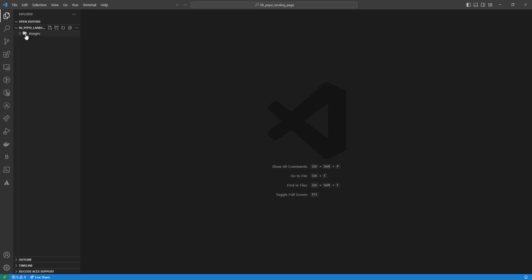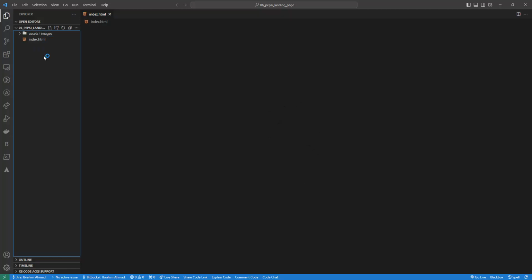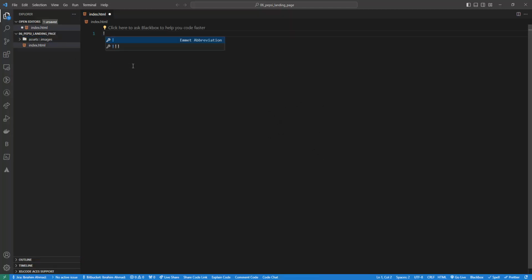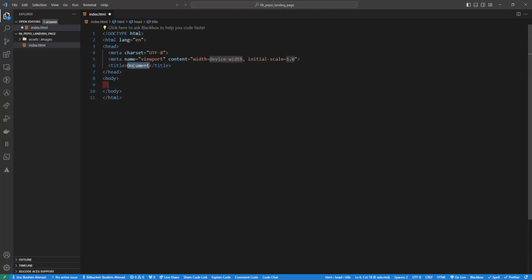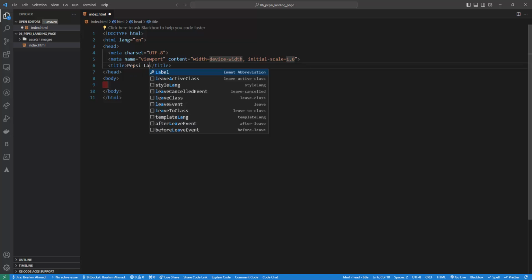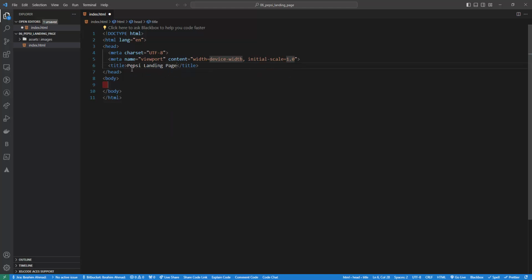So right now we have the images, and inside that we have a lot of data, and I'm gonna create a folder here. I'm gonna call it assets, and inside assets I'm gonna throw my images, and here I'm gonna create a file with the name of index.html, and here my markup is gonna be. And here I'm gonna say Pepsi landing page. There you go.